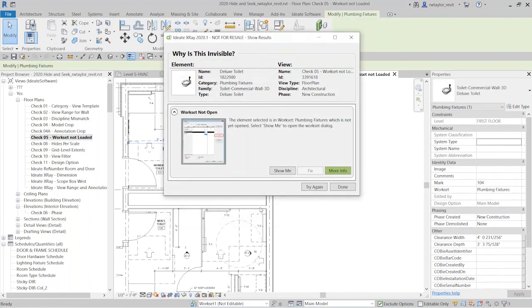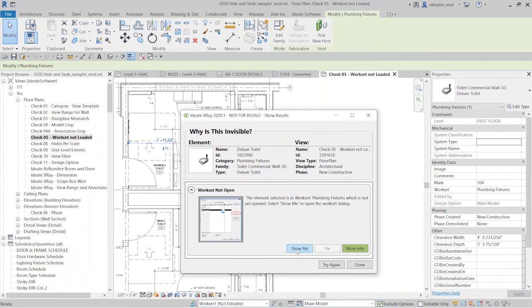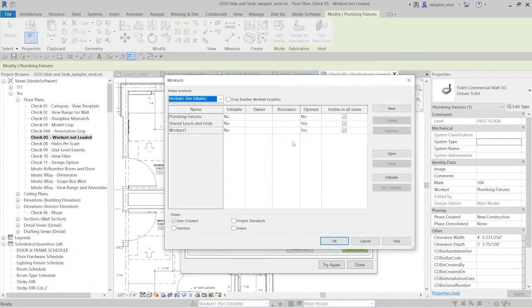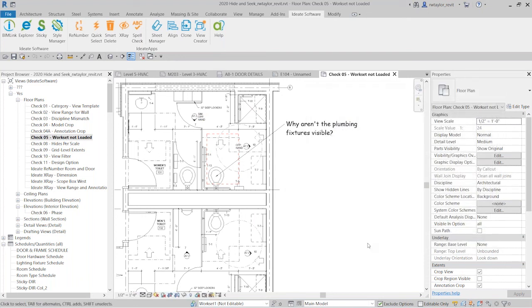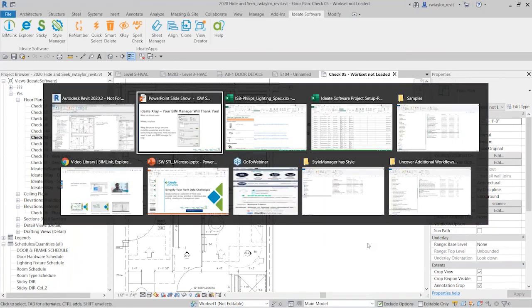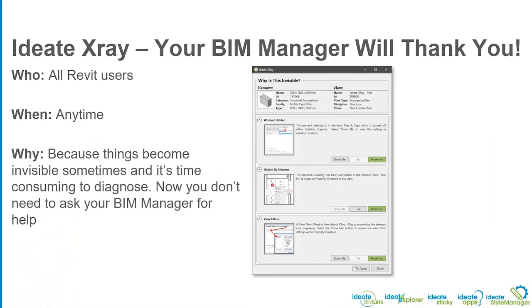It's going to go through over 50 different searches, whether it's outside the view range, the categories turned off, it's in a view template. In this case, it says, hey, the workset's not open. And what I love about this is if you select Show Me, it's actually going to bring up the workset dialog where you can see that the plumbing fixtures are not opened. You can then say, open that, say okay. And now, again, you see the plumbing fixtures. And you can go on your merry way, or you can do it again and try to figure out other things that aren't displaying. But it's a great way to understand why something doesn't display in a particular view. So that's our Ideate X-Ray.